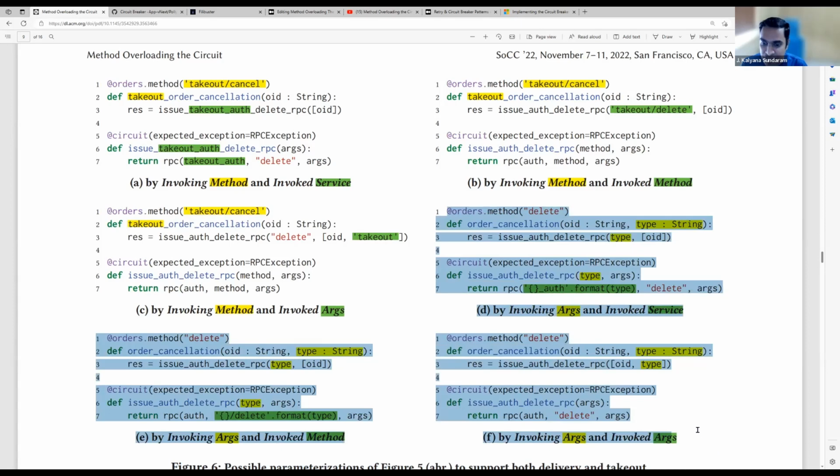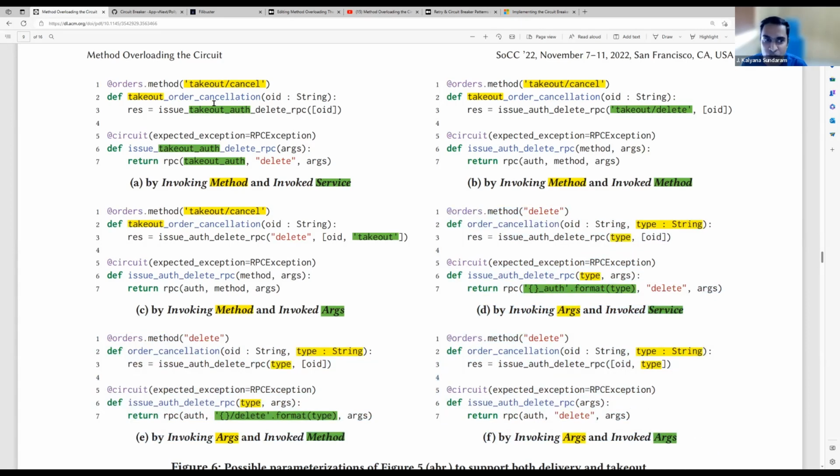Here you have decided not to duplicate your RPC method. You just have one order cancellation method, but you take a type. Hey, is it a takeout order being canceled or a delivery order being canceled? And then the same 3 decision points. Do I duplicate the auth service? Do I just duplicate the method on it, or not duplicate anything and just have the arguments for it?